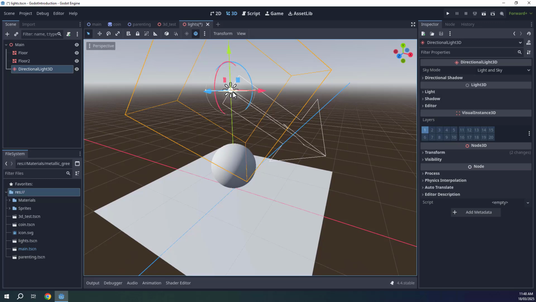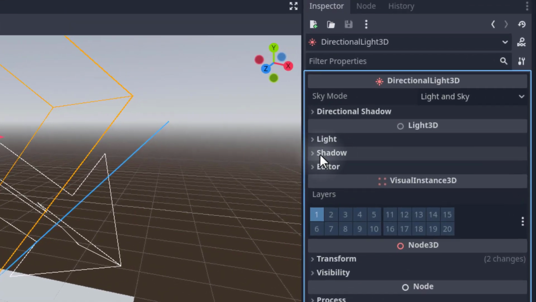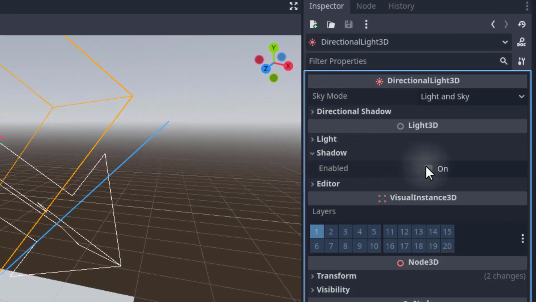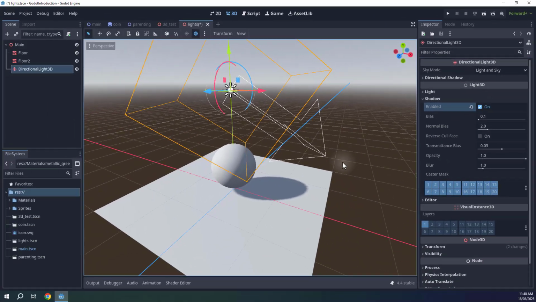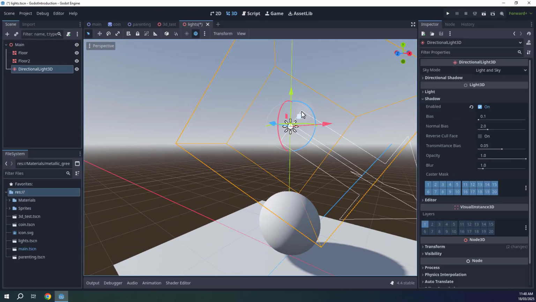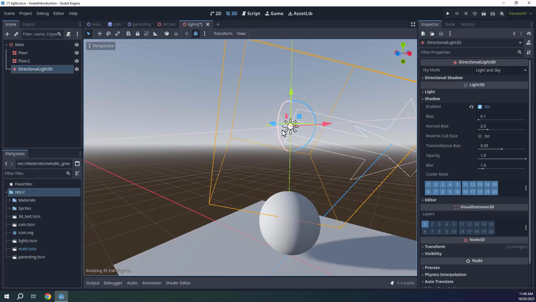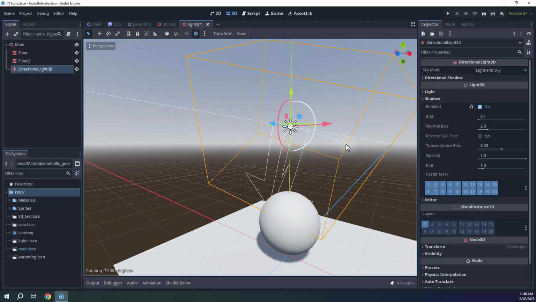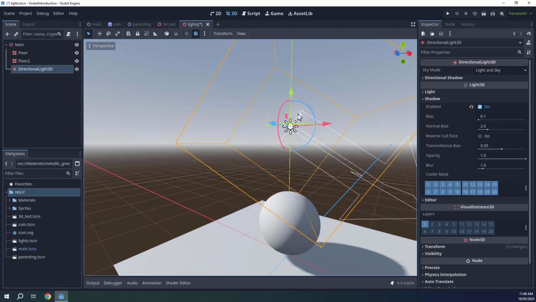So with my directional light selected, I'm going to go over to the inspector and then go down to where we have the shadow options here. And I'm simply going to enable that. Now, as you can see, we have a shadow enabled. So if I go ahead and begin rotating this light again, you can see that the shadow is going to move with the direction of the light.